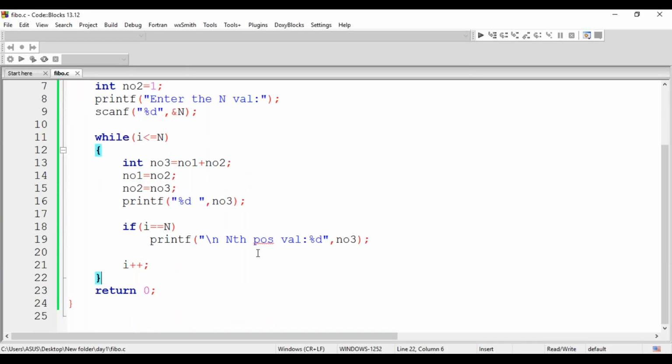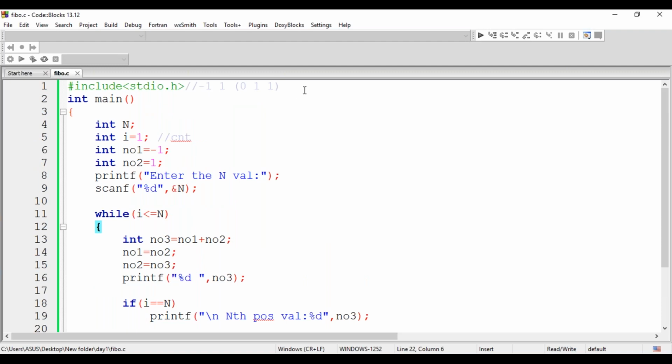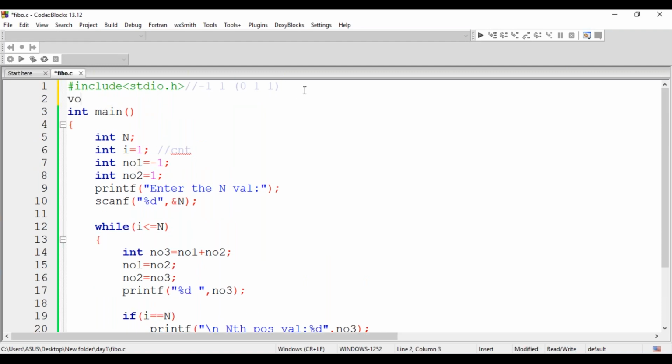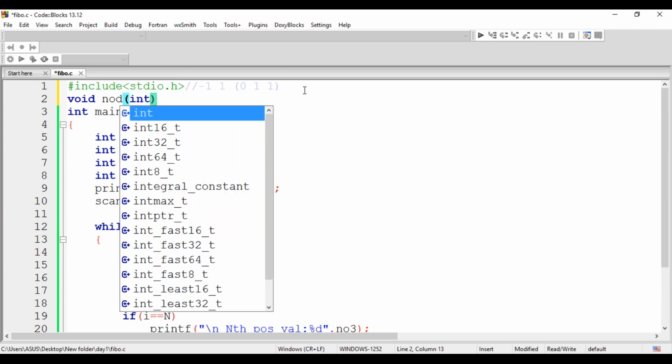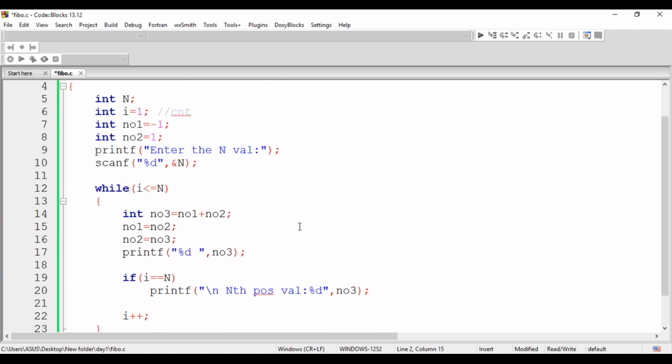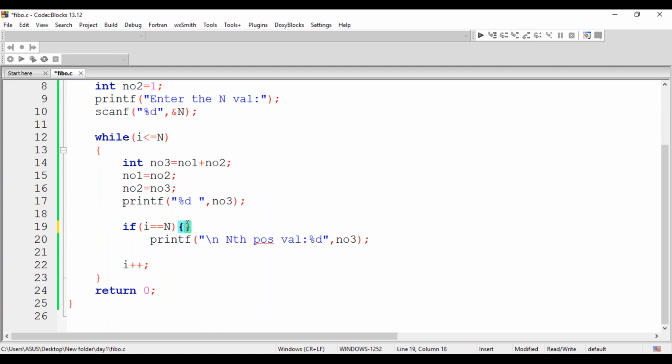Okay, now what I'm going to do is write a function for calculating the number of digits. So let me write a prototype first, void number of digit, and here I'm going to pass one integer value as a parameter. I have found this is the nth position value. So after finding it, immediately I can make a function call to number of digit and pass this number as a parameter. So now the number of digit will be called from here to there. So two tasks are done.